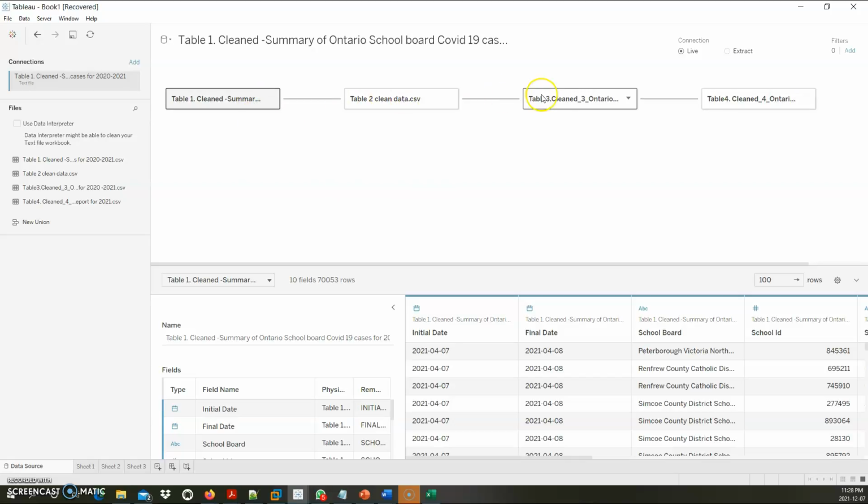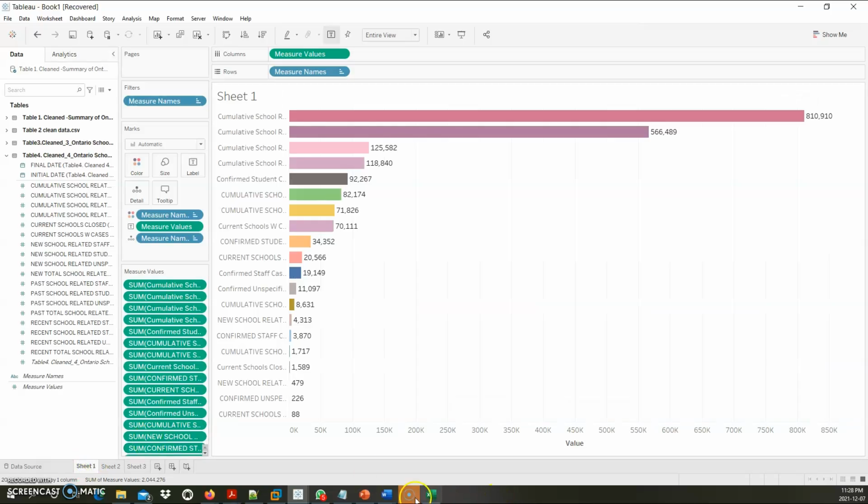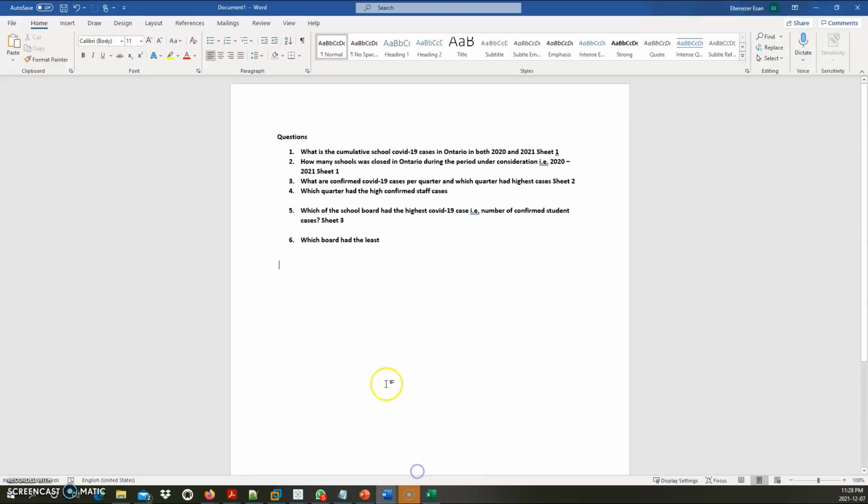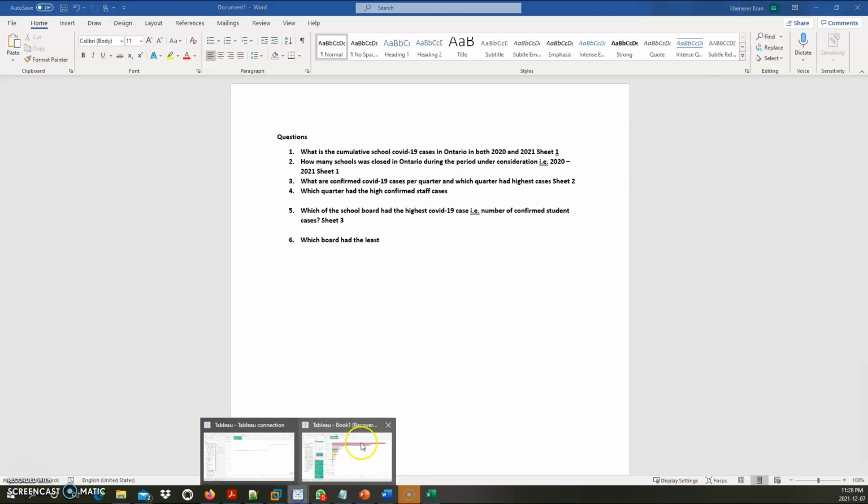So I was able to link them together using different relational keys, something that looks similar to all of them. So I got that. Then let's go into the first sheet to be able to answer the first question, which was: what is the cumulative school COVID-19 cases in Ontario in both years under consideration?